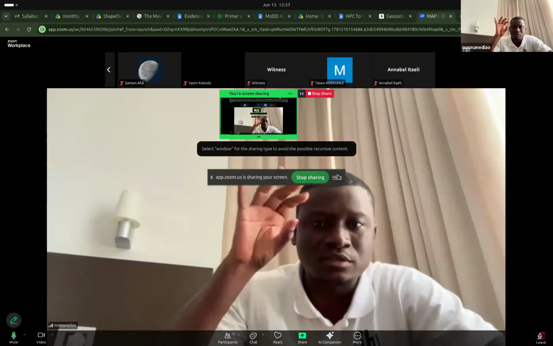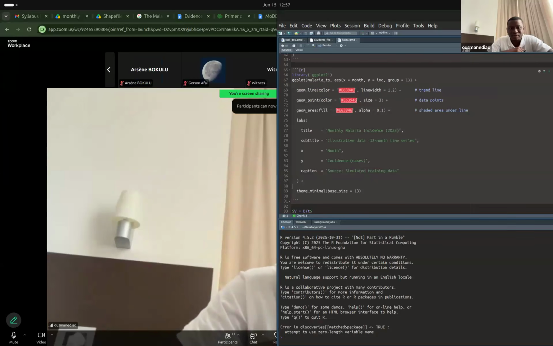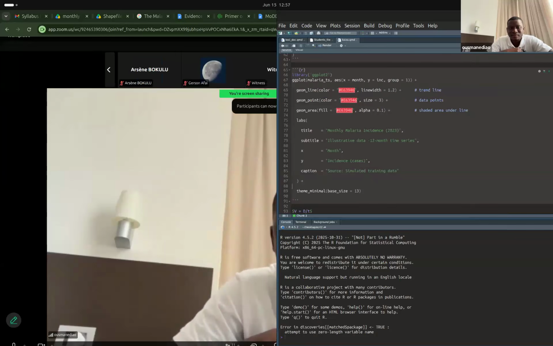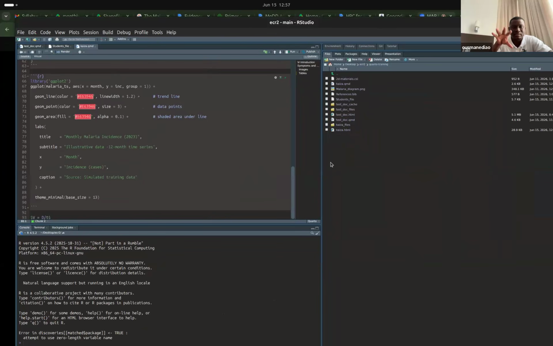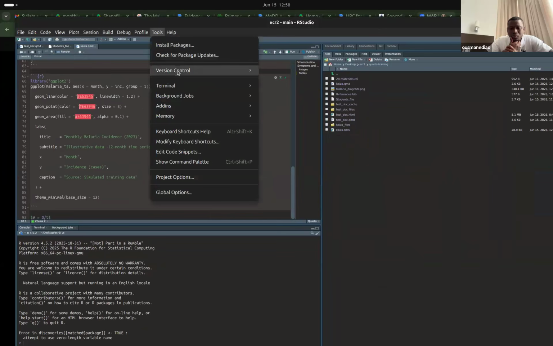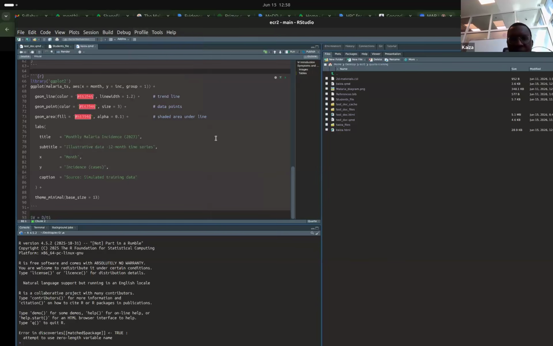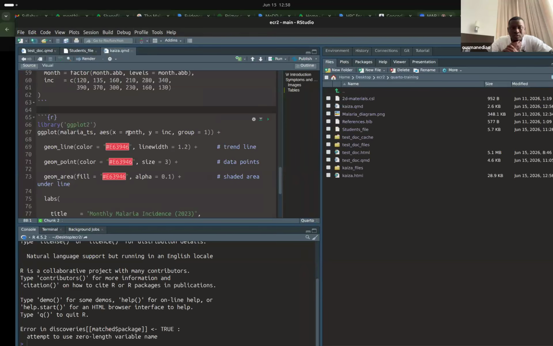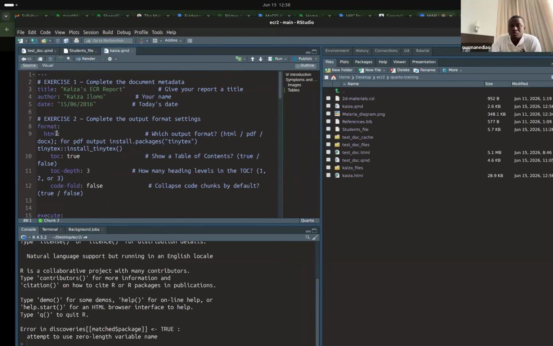You just have to change something from your YAML. Can you see my screen? Yes. Can you increase the font size? Yeah, the font. I'm afraid I can't. Press Control plus. Control plus. Is it better? Yes. Okay, it's okay now. So you want me to change this to PDF, right? To Word, doc.